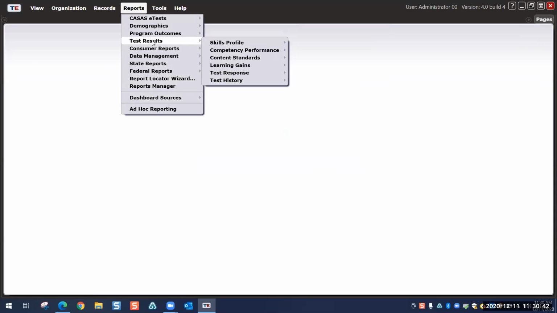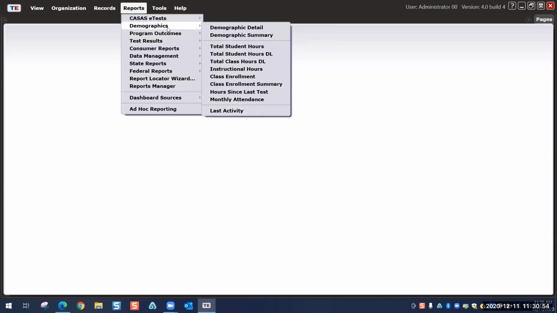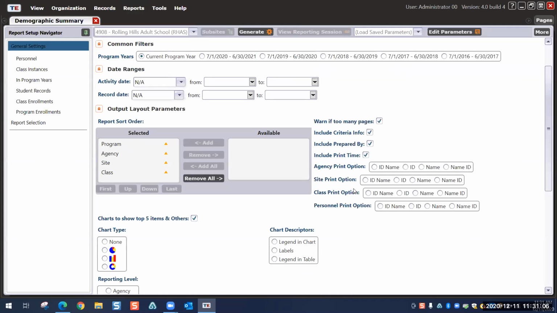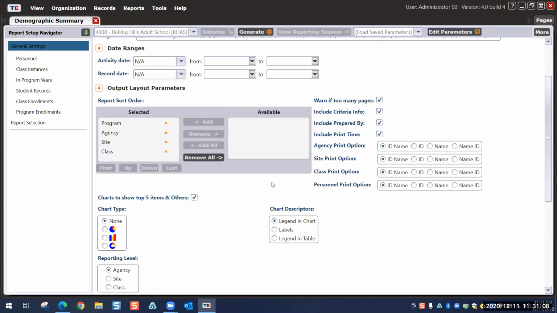But there are some reports, and really there are more reports, where TE combines the 2 to create a report. One good example will be your demographic detail report. So I believe it's the detail, or will it be the summary? Let's go ahead and check the summary. We're going to click over here, and let's see. Yeah, there it is.